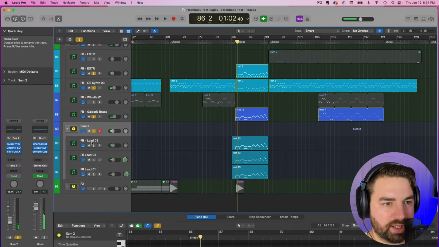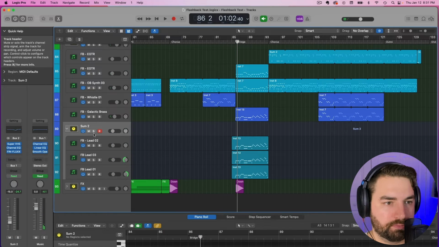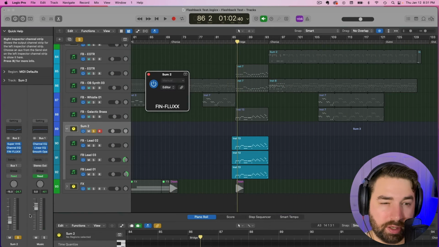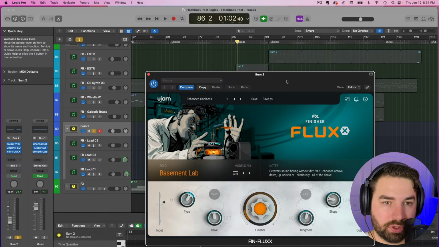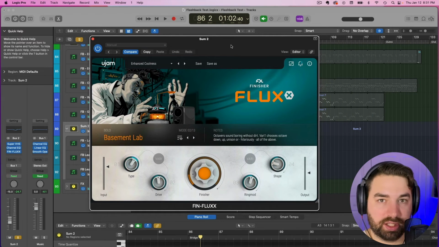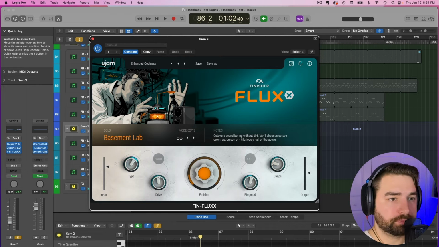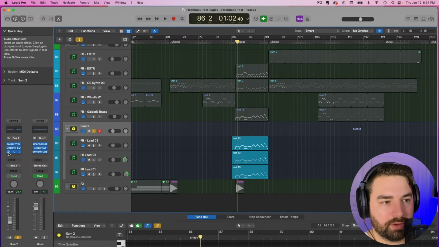Now I did do quite a bit to them, because I had Finisher Flux on here by UJam. I did a full tutorial on this plugin. This is really awesome. I'll have a link to this in the description below. So I'll turn this off so you can kind of hear what's really going on.